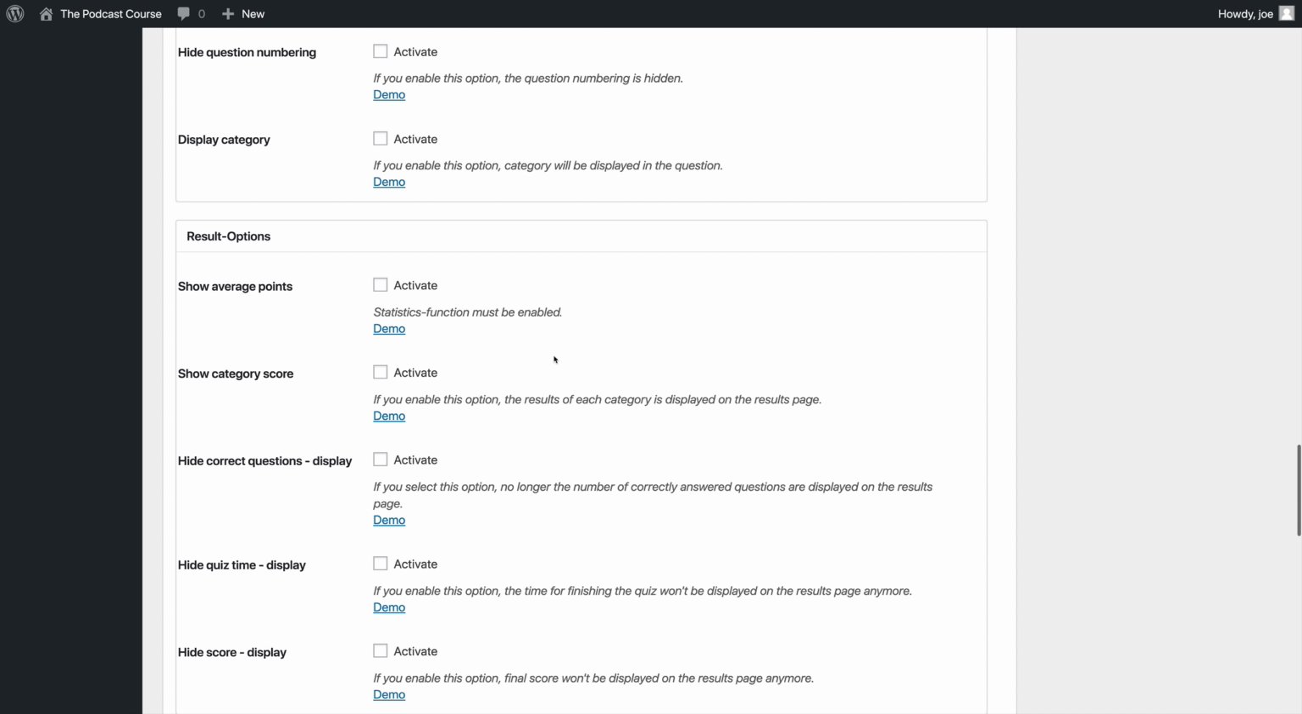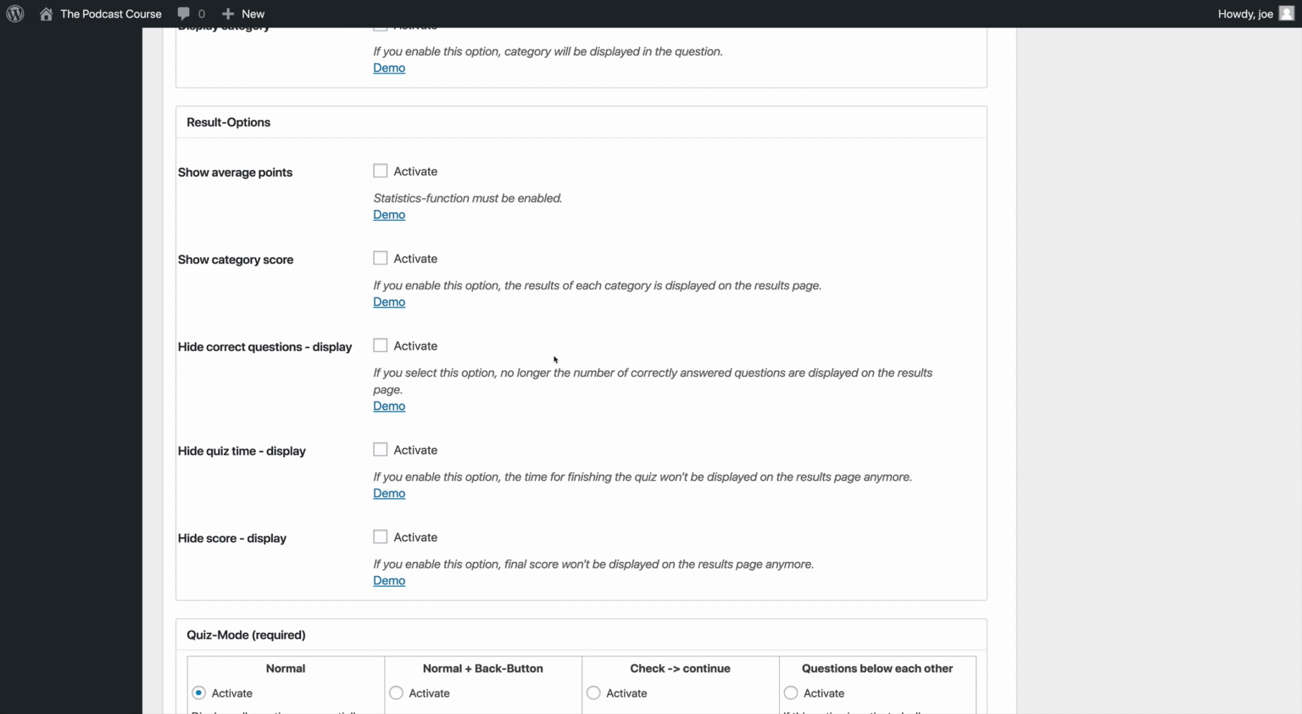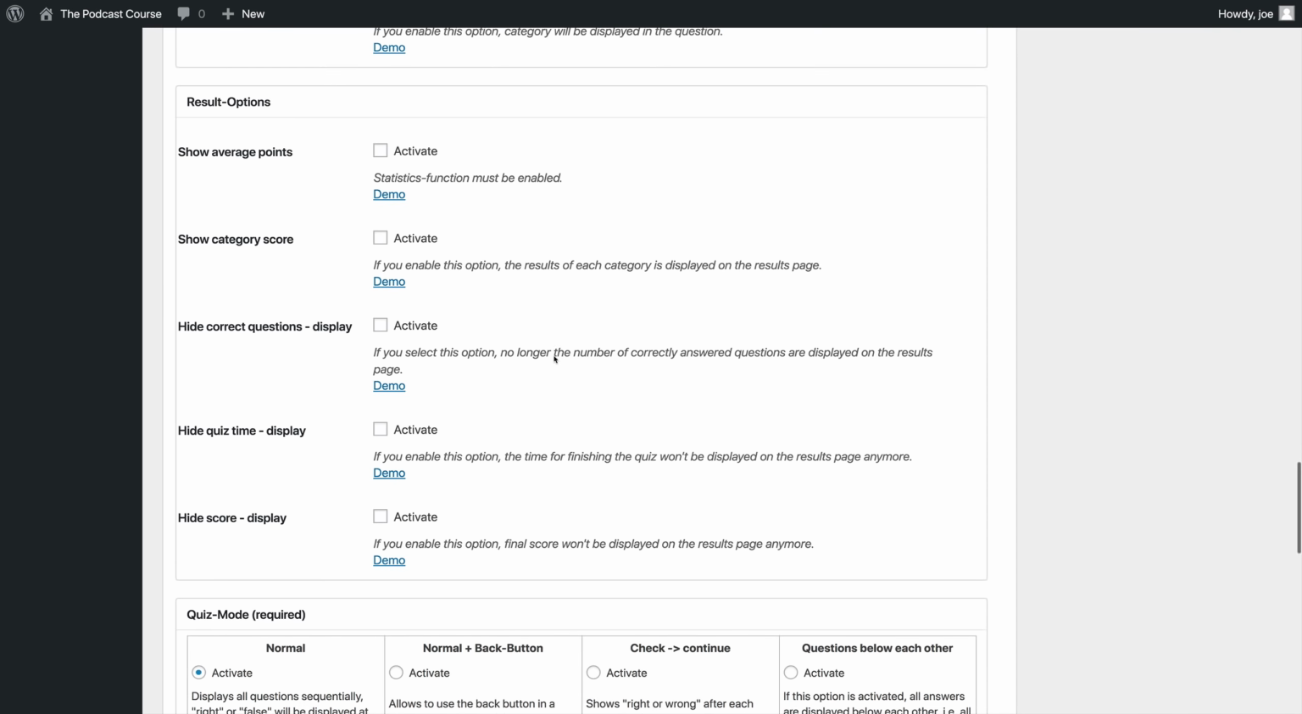And then finally, we have result options. So you, again, can show them the average points, their points, the amount of time it took them to take the quiz, their score, and things like that.